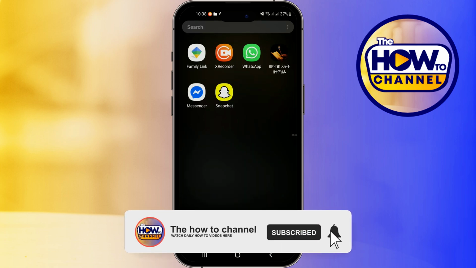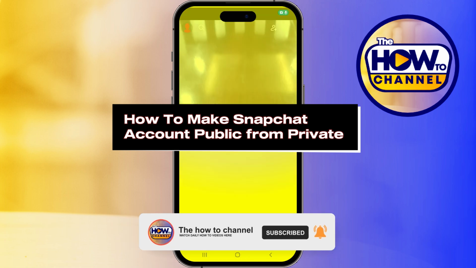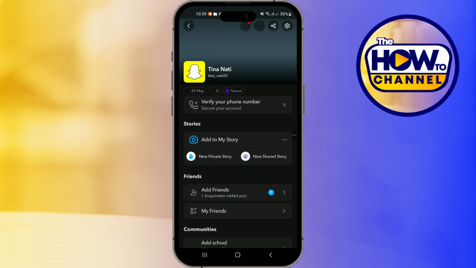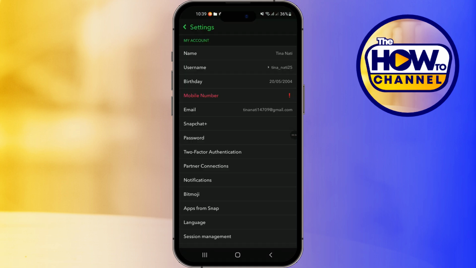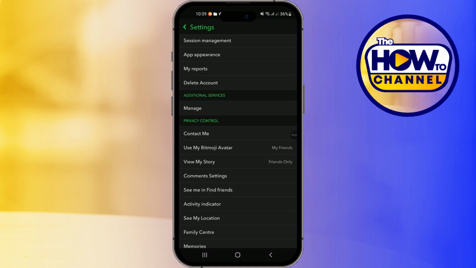In today's video, I'm going to show you how to make Snapchat account public from private. For that, you have to open up Snapchat and tap on your profile icon in the top left corner. Now tap on the settings icon, scroll down to privacy controls and adjust the following settings.